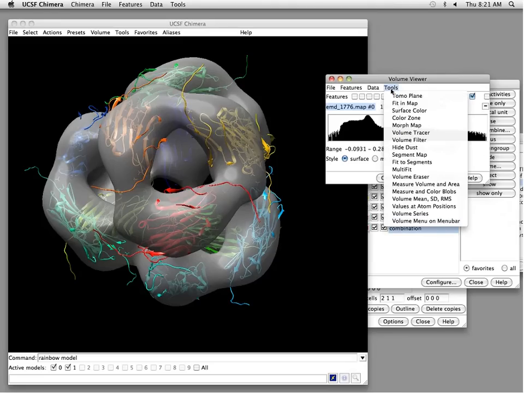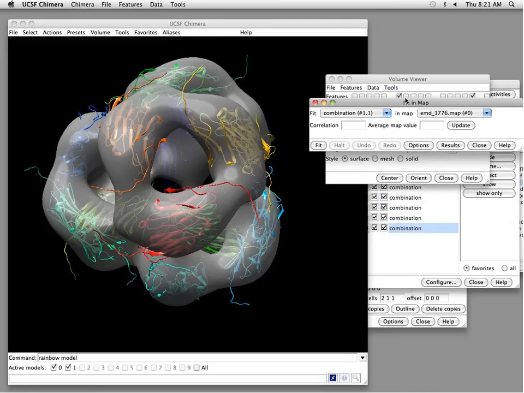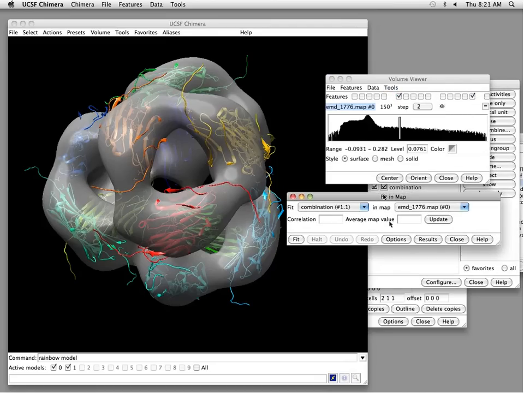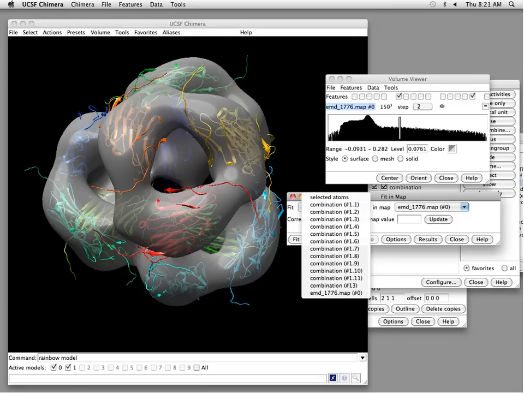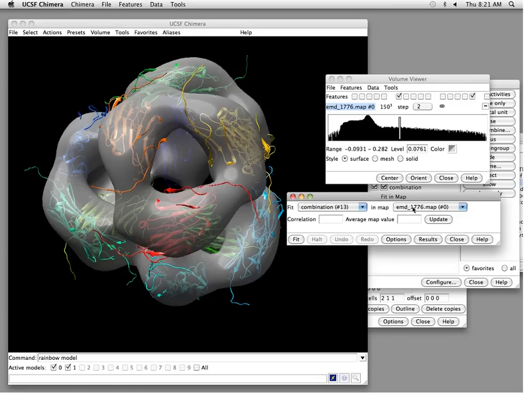So we'll go to tools. This little tool is called Fit in Map, the one that does the optimization. We'll say fit our original copy, which was model number 13, into the density map. And I press this fit button.